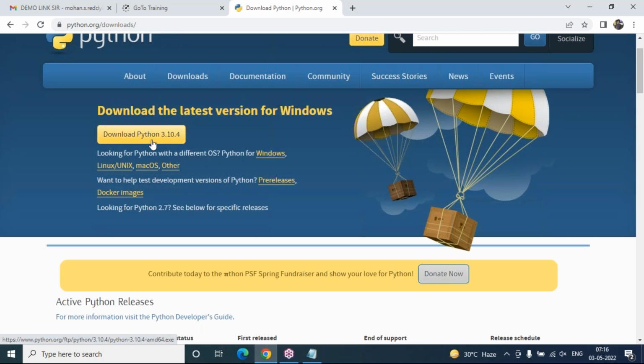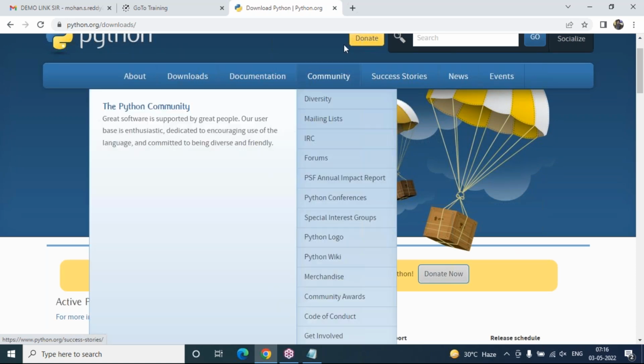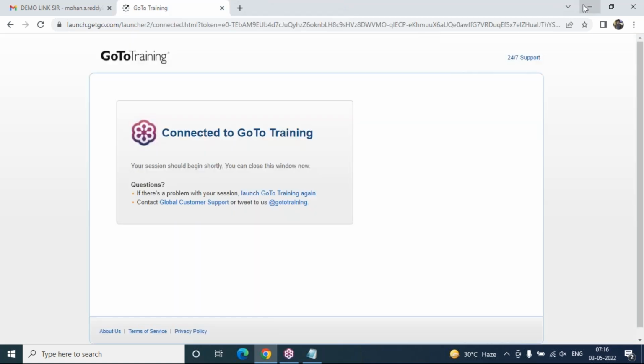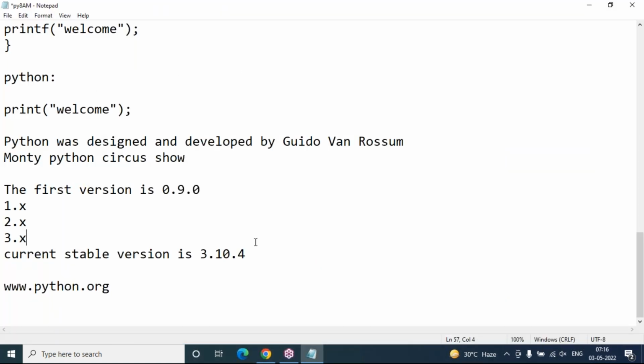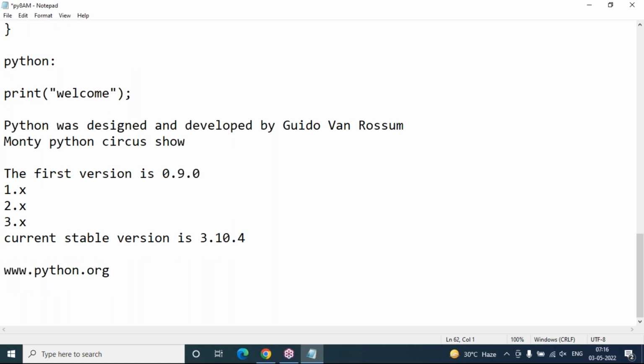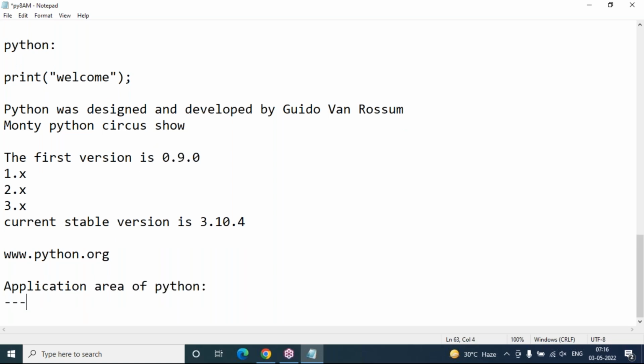Today I'll show you how to download and install Python software. No worries at all, please stay with us. But just before that, I want to discuss: Python is a general purpose programming language, but what kind of applications can we develop using it? So, the application areas of Python.